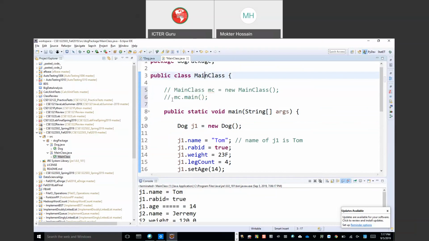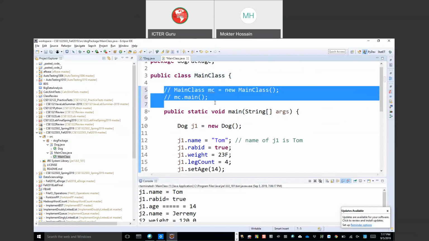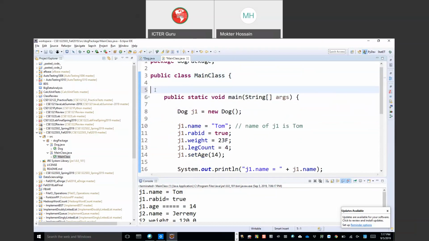Okay. So this is the concept of making static methods or static members, so that we can call them directly. The main method is static. It has been defined as static so that we do not require to create an object of our main class to call or run this main method. This is why we made this static.